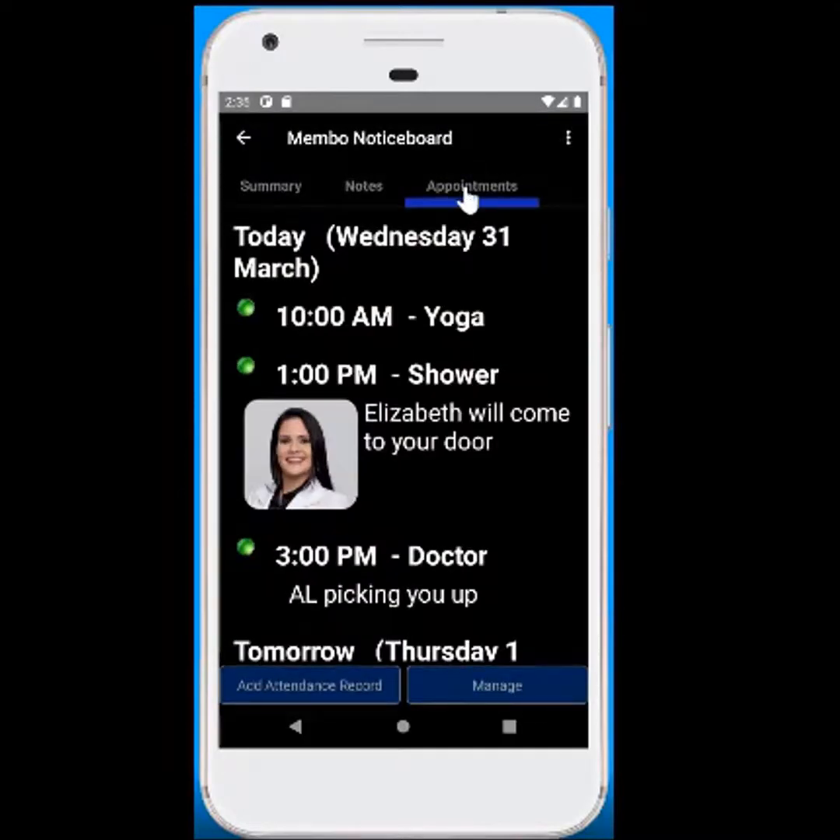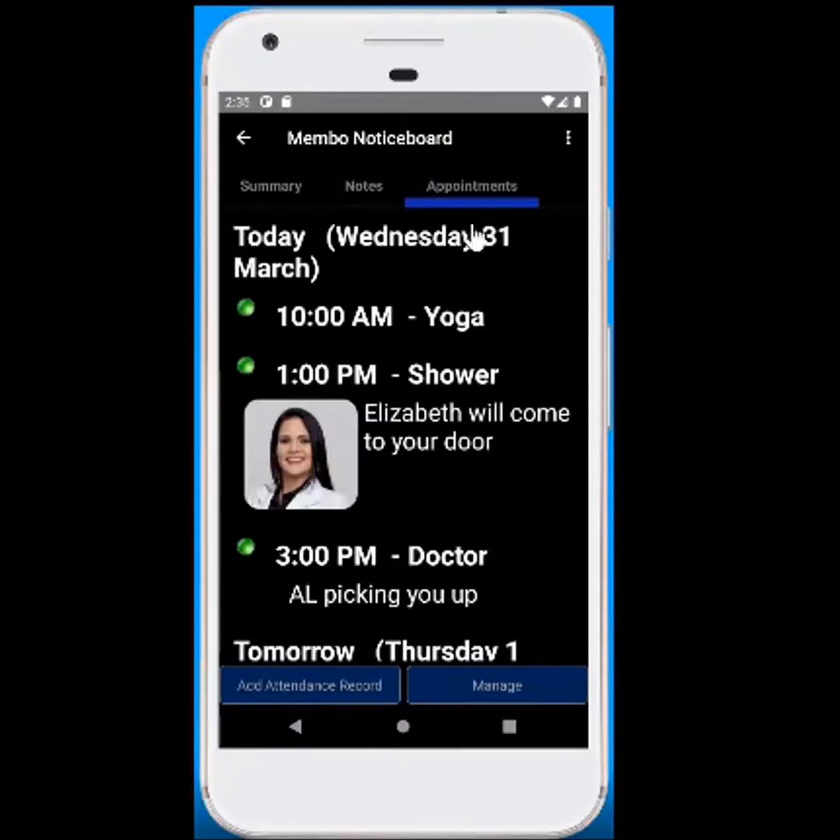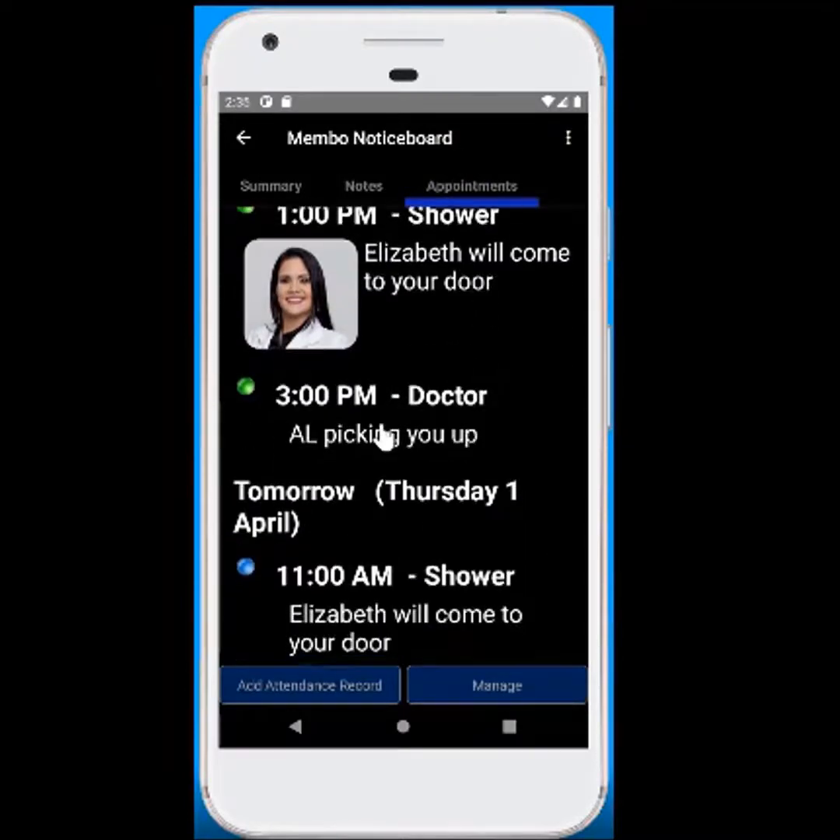And if we go back to the Appointments tab, we're going to refresh the data to make sure that it's been updated. And then we just see that there's that new appointment.